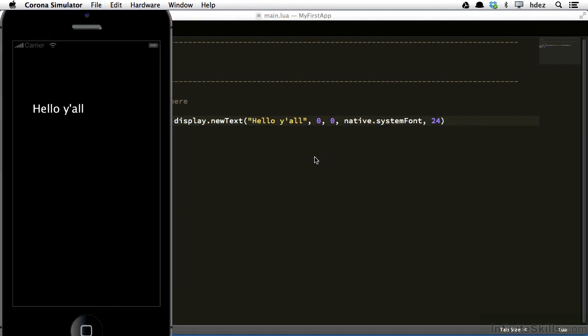And so with that, we've gotten started really quickly with Corona. We have one line and we've already got text to the screen. Maybe that seems like, oh, big deal, it's just one line. But actually, it is a pretty big deal. If we were developing this in iOS or Android natively, it would take a lot more than one line just to get this much on the screen. And that's the power of Corona.